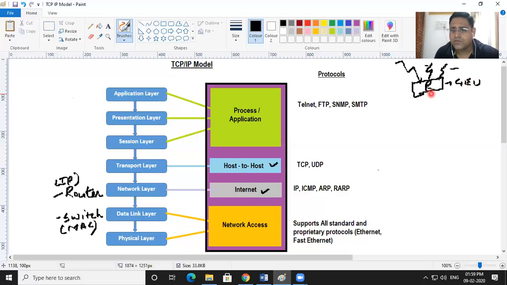Now from this router we'll be having a switch. This switch will be having many ports: 48 ports, 64, 32 port, 24 port switch, whatever we are using. So the router is connected to this switch, and the other ports are again connected to different switches.